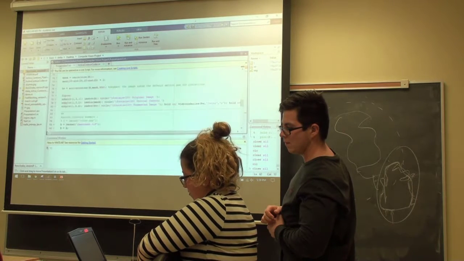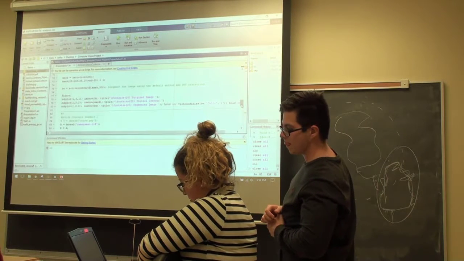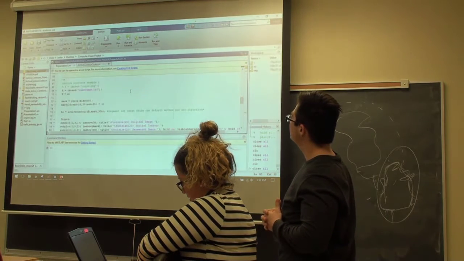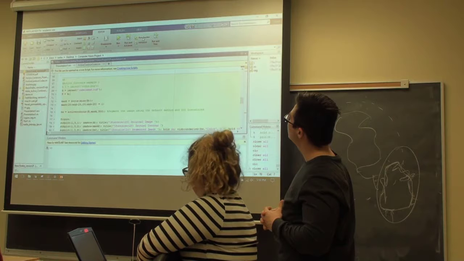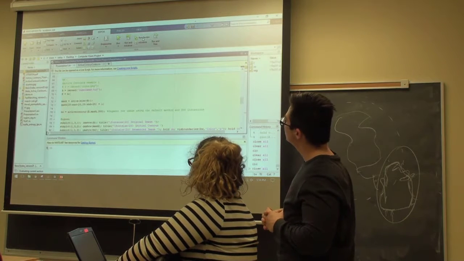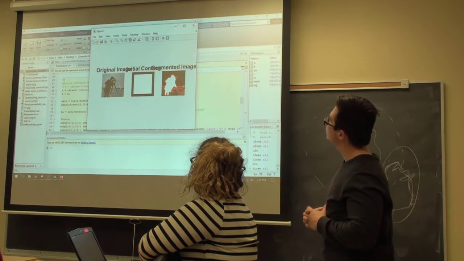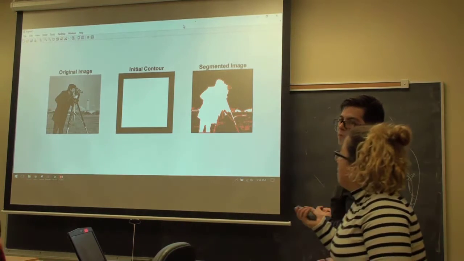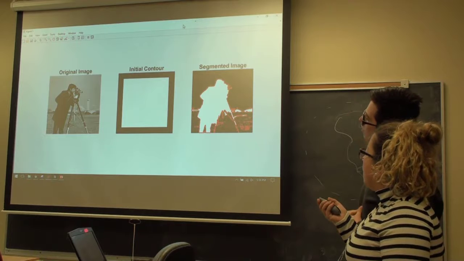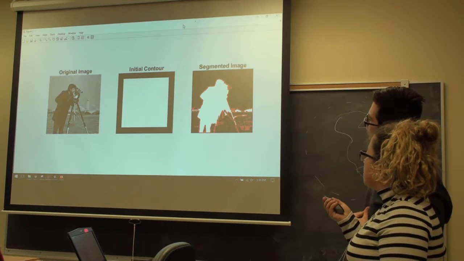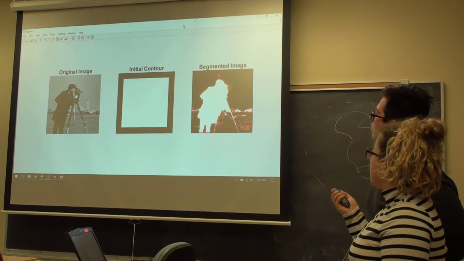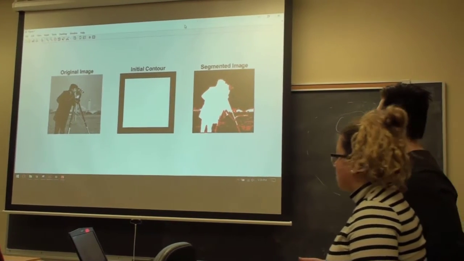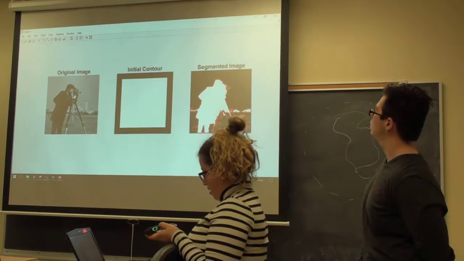Okay. So we'll show you another example. With this one, active contours, the initial contour is going to be a square. So this is a different method, where we start with a big square and then we go inwards, and then we're going to have our segmented image here.